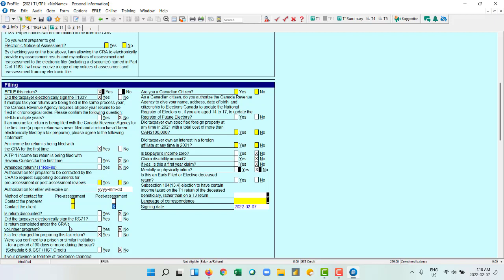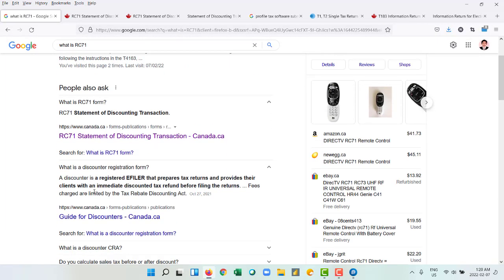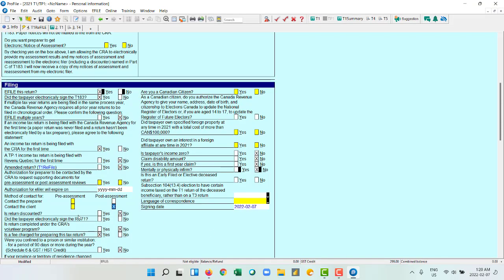RC71 or not: is the return completed under the CRA volunteer program? If you are a professional, then you select no. I forgot to mention what a discounter registration form is. A discounter is a registered e-filer who prepares a tax return and provides their clients with an immediate discounted tax refund before filing the return. That means if the preparer pays the refund to their client before submitting their tax return, then it will be a discounted return. So we can select no.